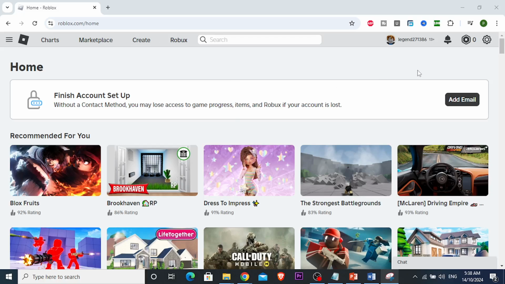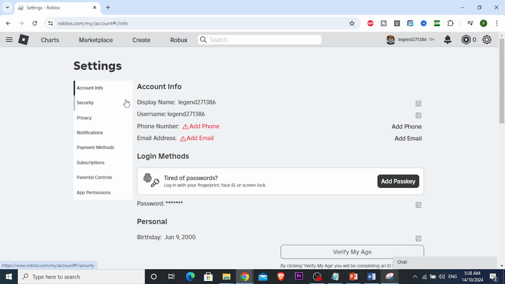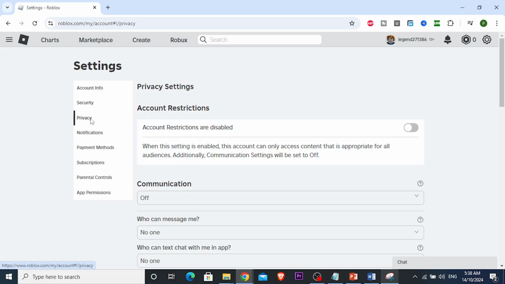When you're in your Roblox homepage, I want you to come here, top right, see this gear icon? Click on this and then you want to click on settings. And then you're going to see your different options for settings on your account. What you want to do is click on privacy, okay?